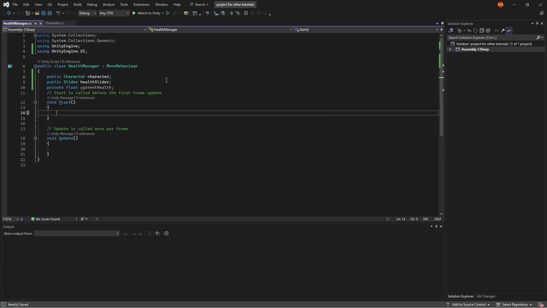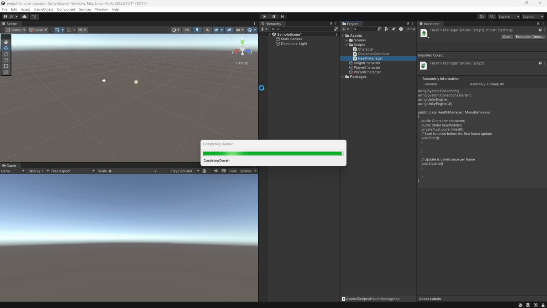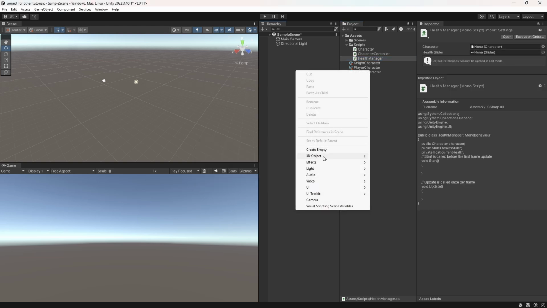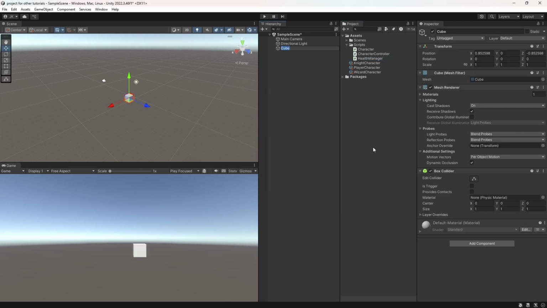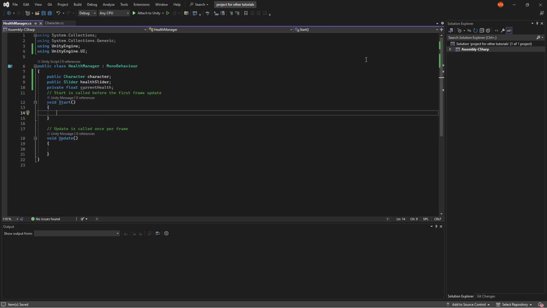What we're going to do is attach the script to the player character in the game. We'll create a new 3D object in the scene, call it cube, or let's call it player. And we'll go back to Visual Studio because let's attach the script real quick before I forget. I'll add this player character here, and we'll create a slider eventually, but let's finish the script for now. In the start method, we want to set current health to character.health.